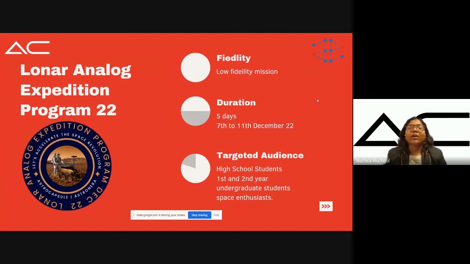Now, let's talk about the expedition program itself. So it's a low fidelity mission. Whenever you go for an analog mission or an expedition program, it is in three categories, that is low, medium, and high. So this is going to be a low fidelity mission.